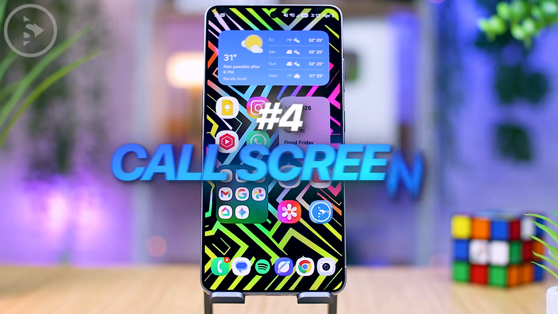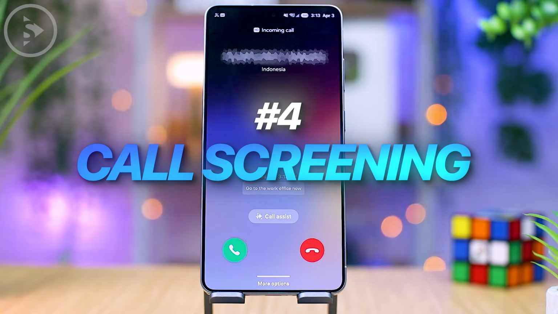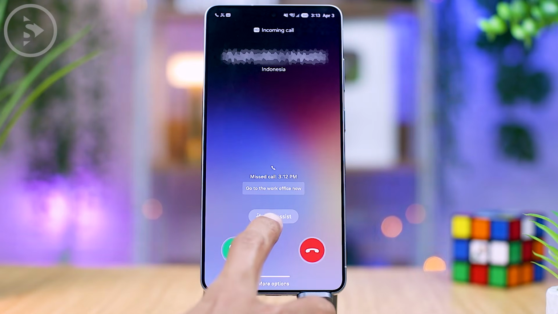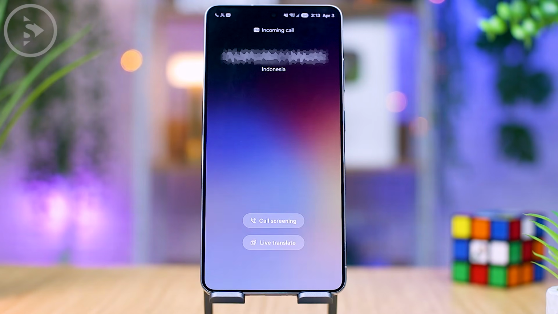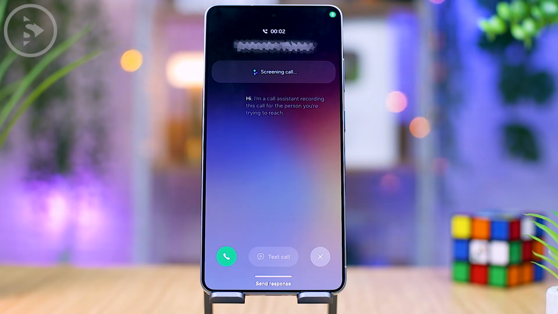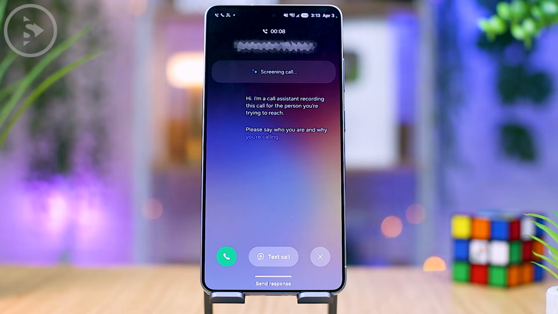Next, if you don't like answering calls from unknown numbers because you don't know who's calling, this feature will be very useful for you. This feature is called call screening, and it will automatically screen spam calls on your phone. When this feature is enabled, incoming spam calls will be handled automatically and answered for you. You can also check the AI-generated transcript in real time during the call.